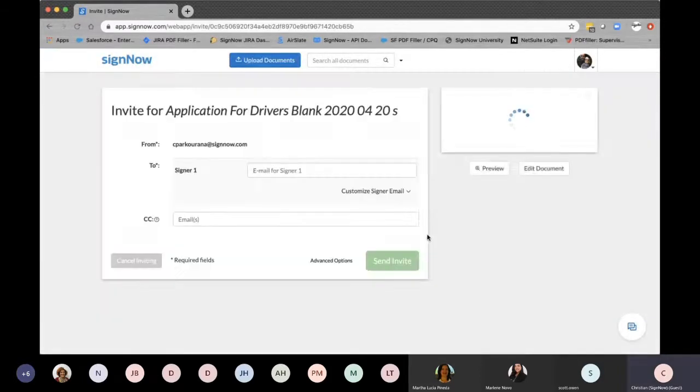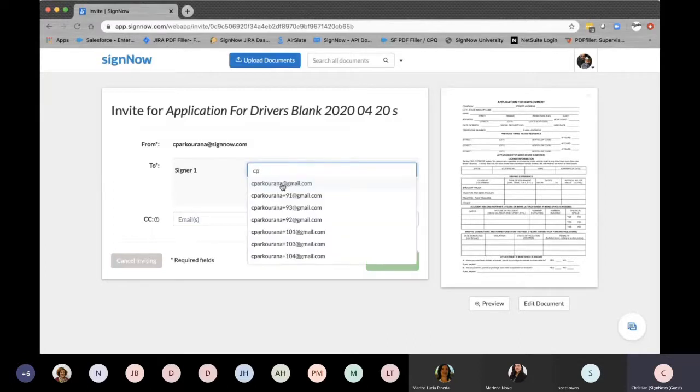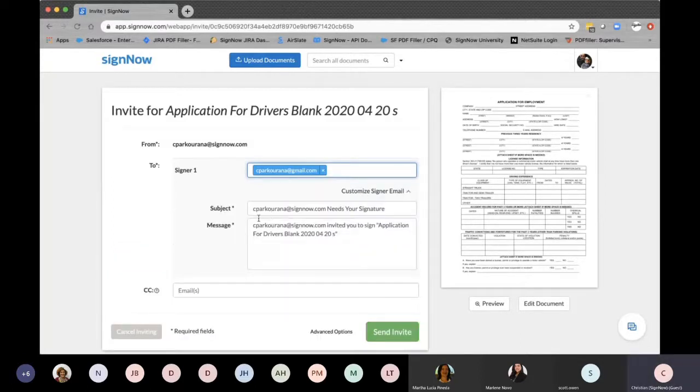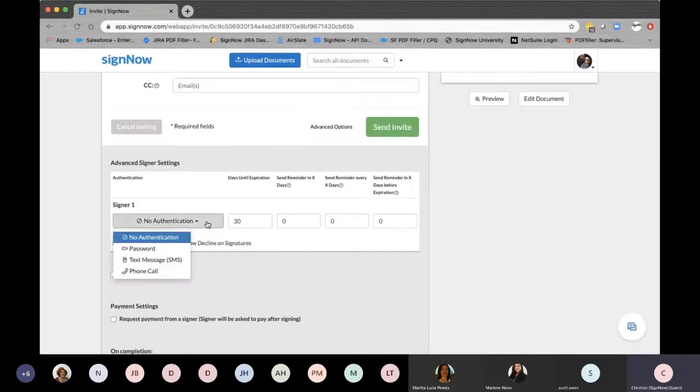The next step is to invite to sign. This is where we're able to put in the email address of who we're going to send it to, and then we can customize the subject and the message of that email that's going out. And we have some advanced options that allow us to add additional passwords and securities to that document. So certain compliances will probably have this feature turned on for every document that is sent out. So it really just depends.